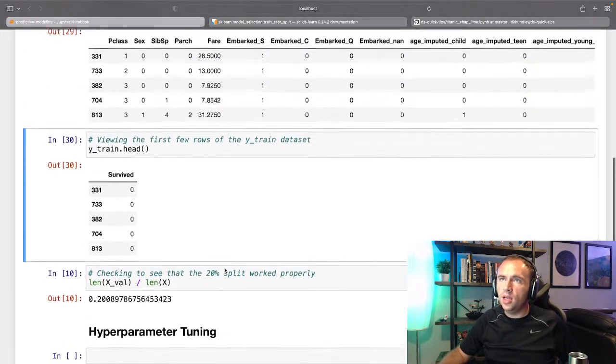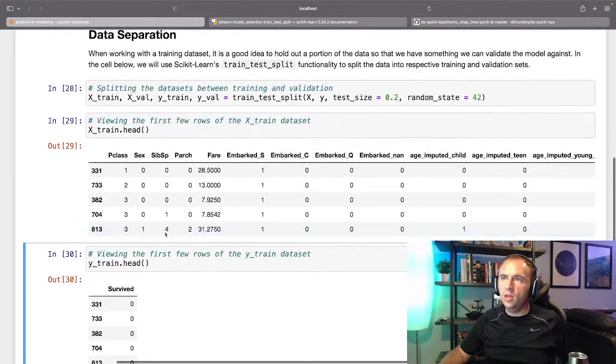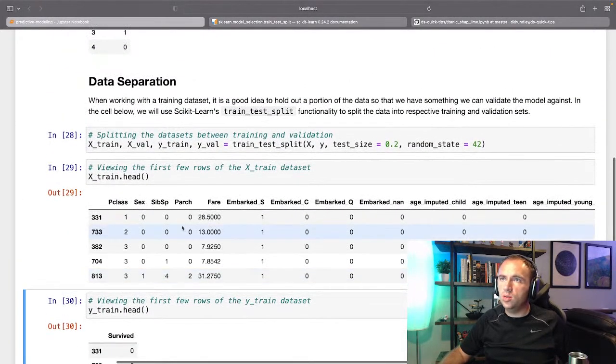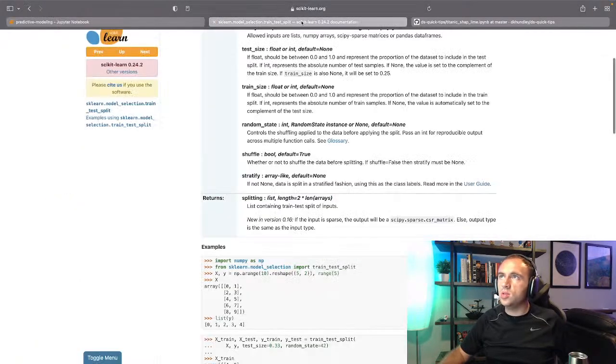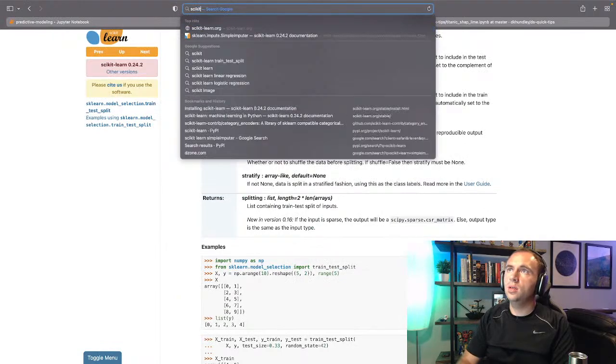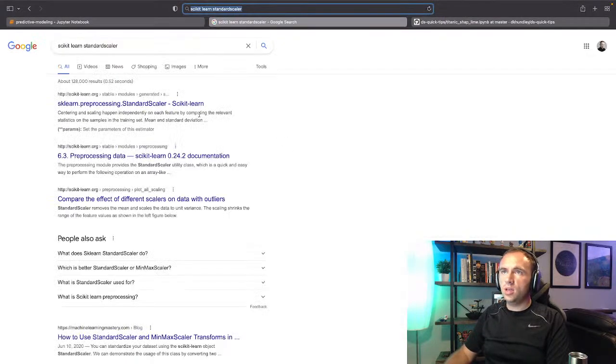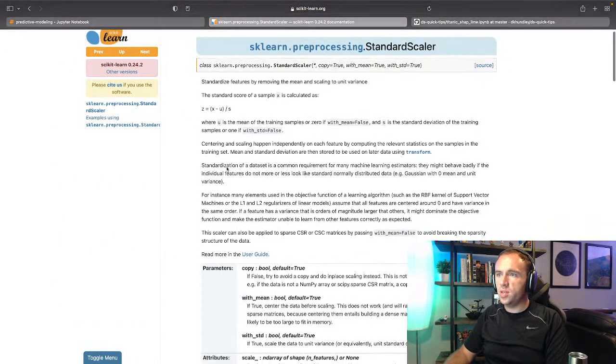But if I did, it would probably be before I did the split here. When I loaded in this data set, I would do the standardization. And just to show you in the scikit-learn documentation, let me look up scikit-learn standard scaler, I think it's called. Yeah, standard scaler, there it is. So you can look at your documentation, and it's pretty easy to do the scaling.